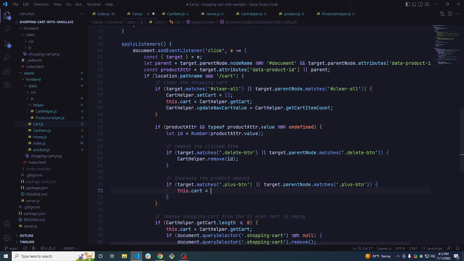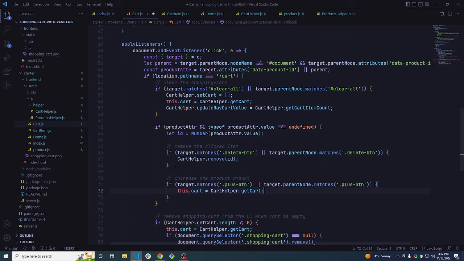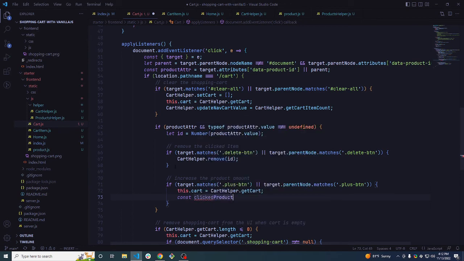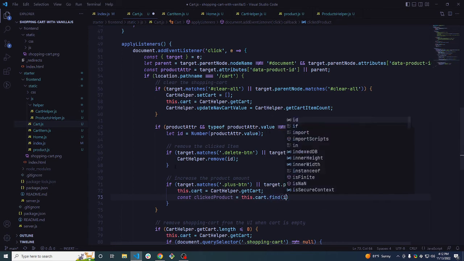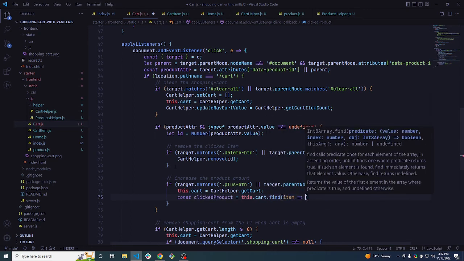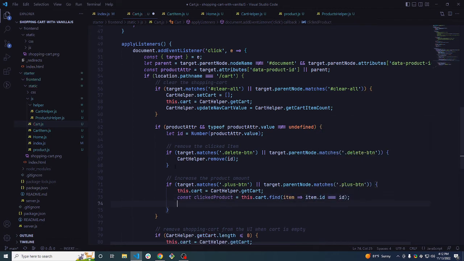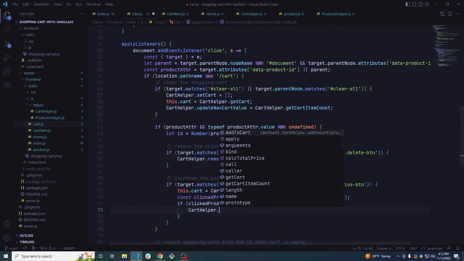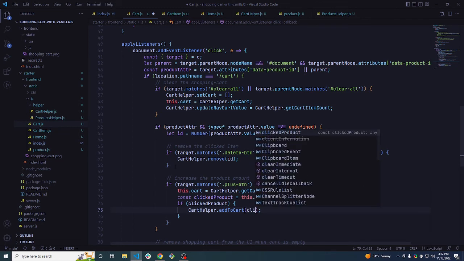This.cart is going to be cartHelper.getCart, and const clickedProduct is going to be this.cart.find item, where item.id is equal to id. And if clickedProduct, then we're going to say cartHelper.addToCart, and then clickedProduct.